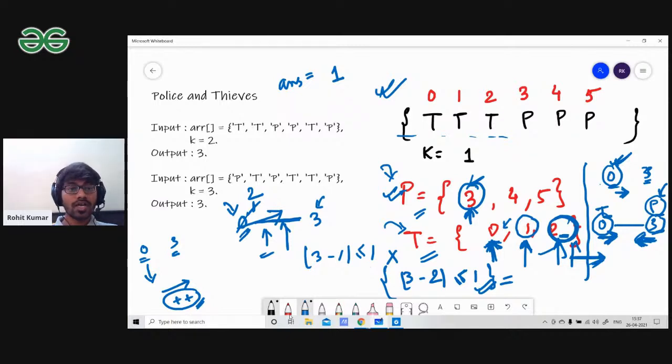We could also have tried, instead of incrementing the lesser pointer element, decrementing the greater one. But decrementing the greater one means that you are going back in your array, which might be already processed, where police have already caught a thief, because we are traversing from left to right.